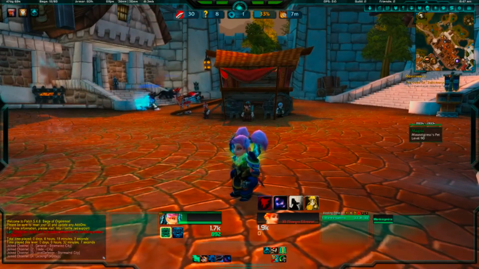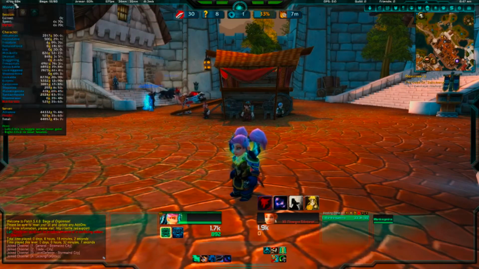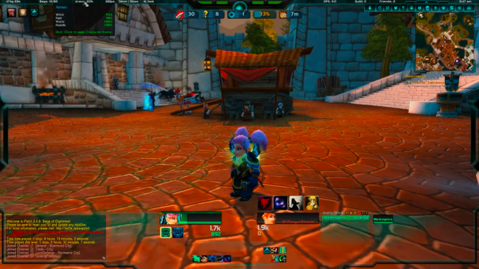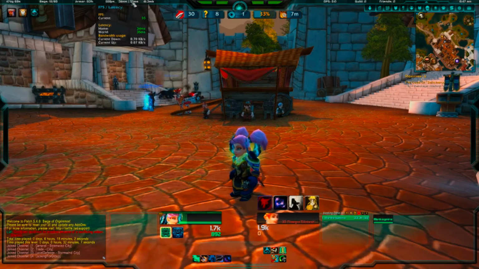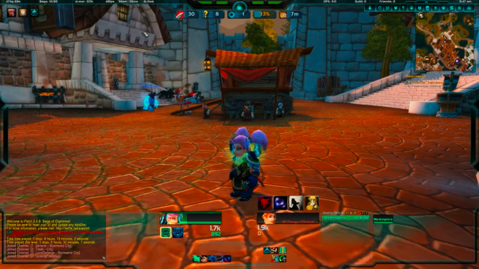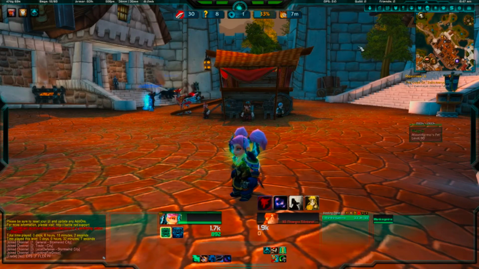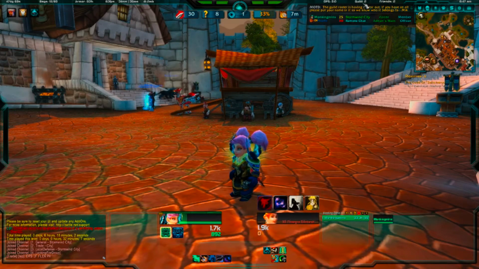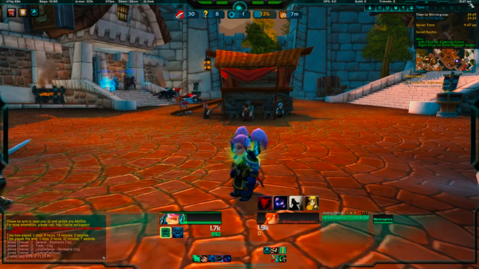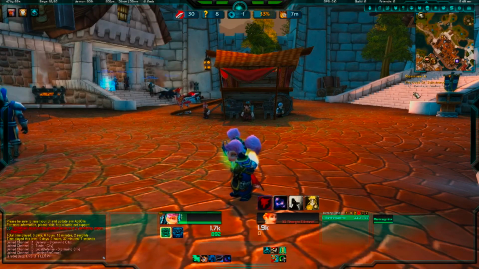Up here it tells you how much gold you've got on all your characters, how much bag space you've got, what your armor situation is, your frames per second, your latency, and how much memory your add-ons are using up. Obviously your DPS, your guild, tells you who's on and who's on your friends list as well, and the calendar and time.